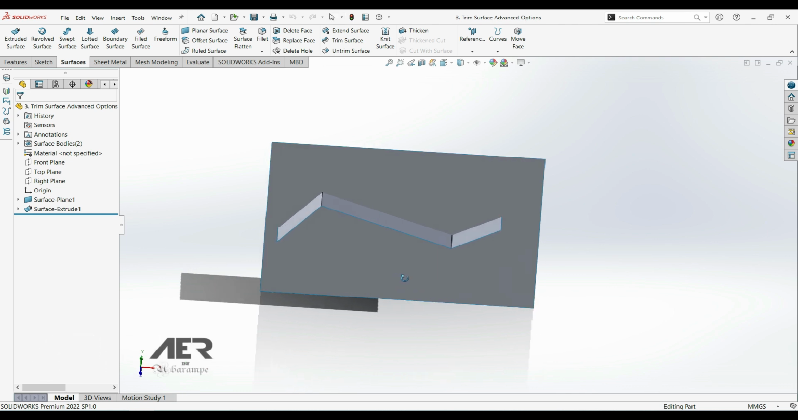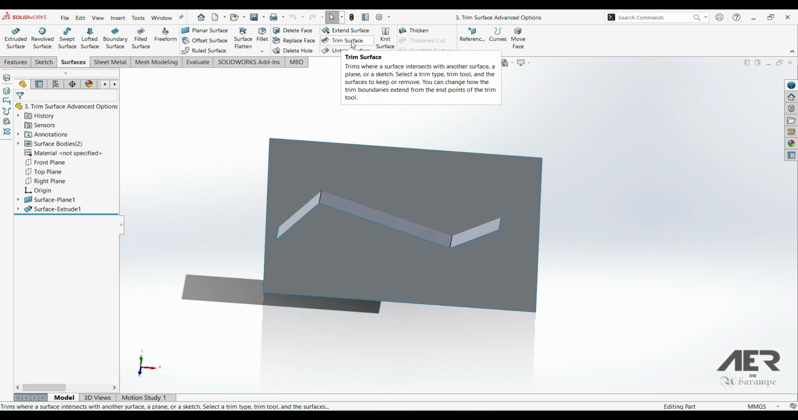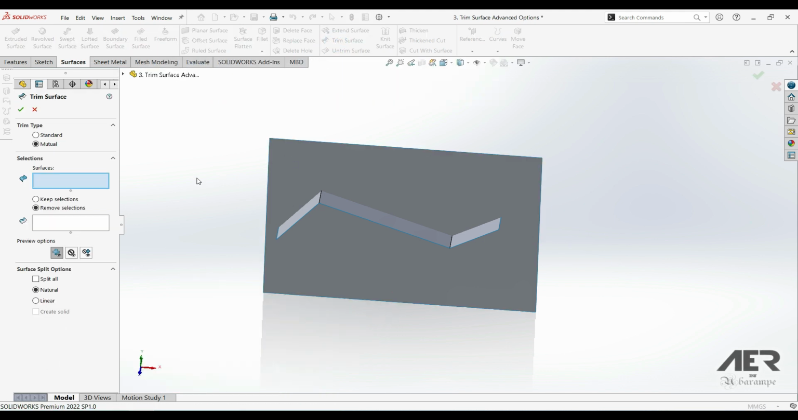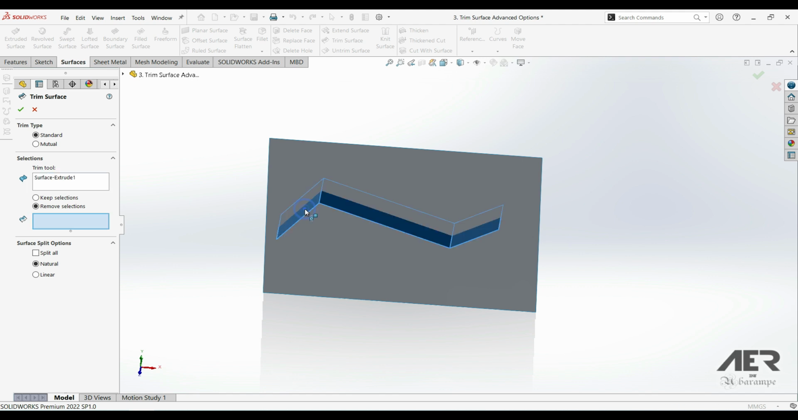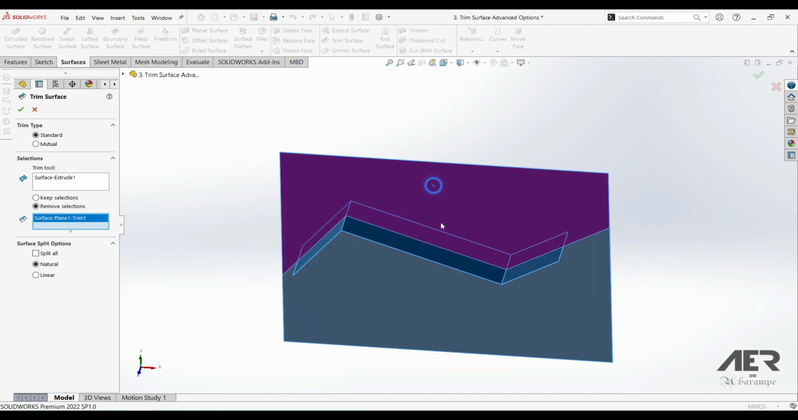In this lecture, we're going to show some advanced options in Trim Surface. So let's go to our Trim Surface tool, here. And now let's go to Standard Type. And for a Trim tool, let's choose this surface. And now let's go with our mouse to the surface, and let's choose this upper bar.